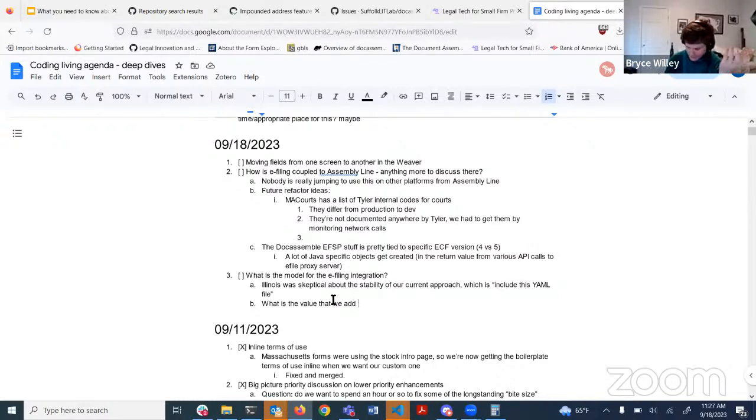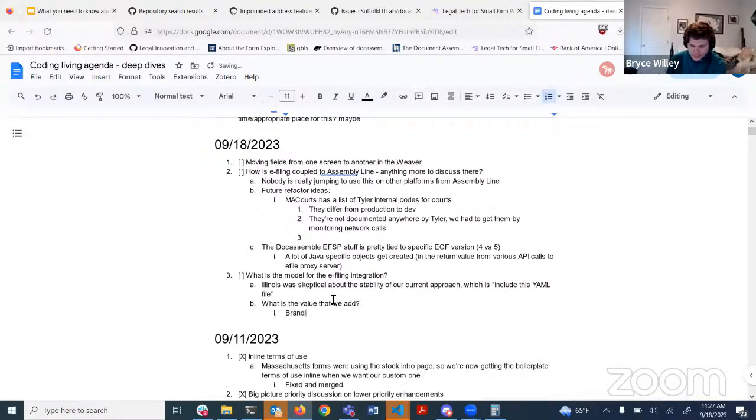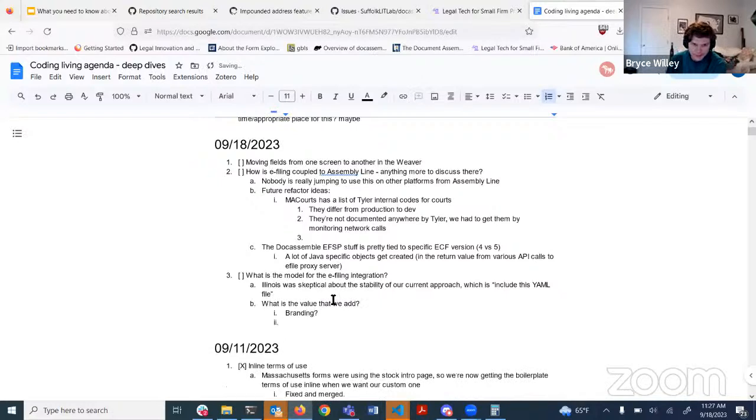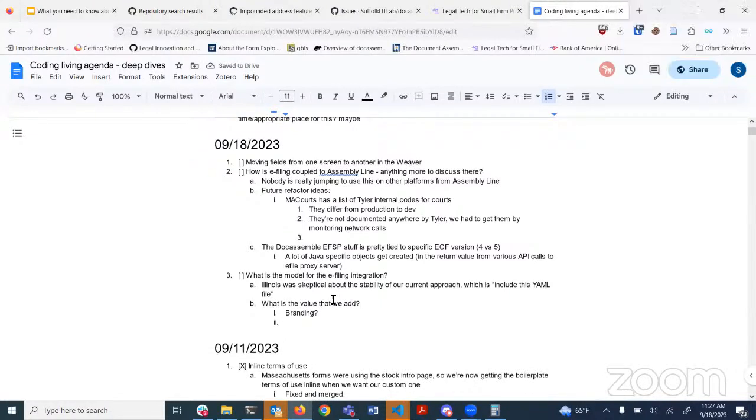Yeah, and that's something we could do. I just question what the practicality of that is. Has that come up a lot recently, or is Illinois still interested in adding e-filing to interviews with our current approach?